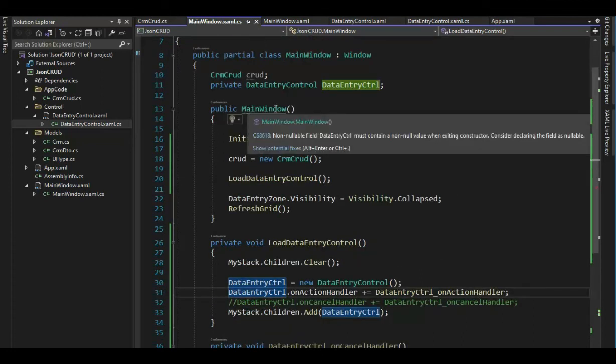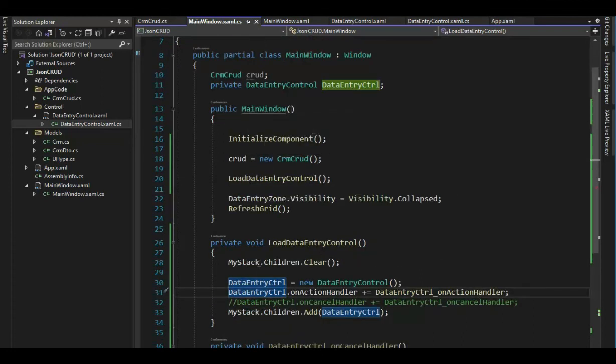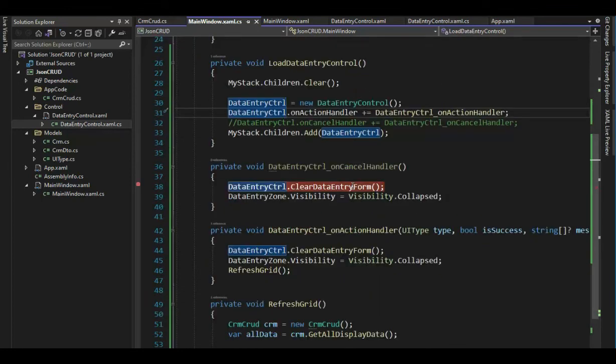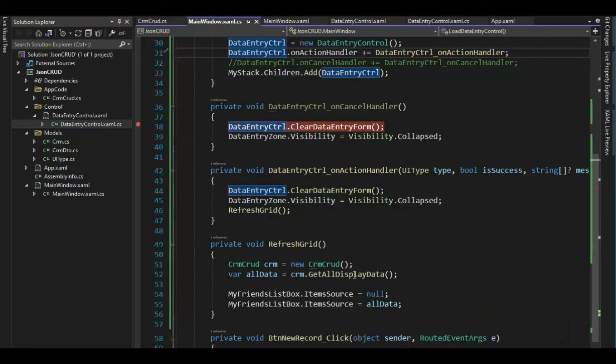So continuing in main, we load up our entry, I clear it, I create the control, I attach the events, and then I take that control and I add it to that stack. I showed you where my stack is located in main window.xaml. Now after that, I make that data entry zone visible to collapsed, and then I refresh my grid. Now what does refresh grid mean? Notice on refresh grid, all I'm doing is getting all the display data, and we know that is CRMDTO. And then here's a very important fact.